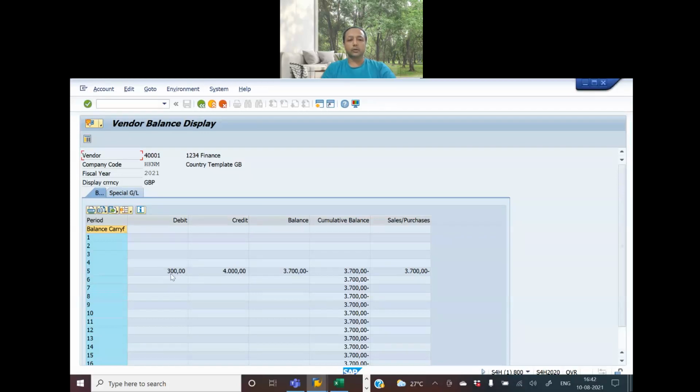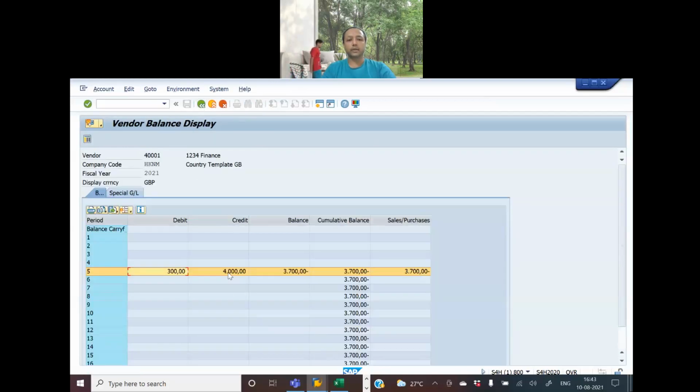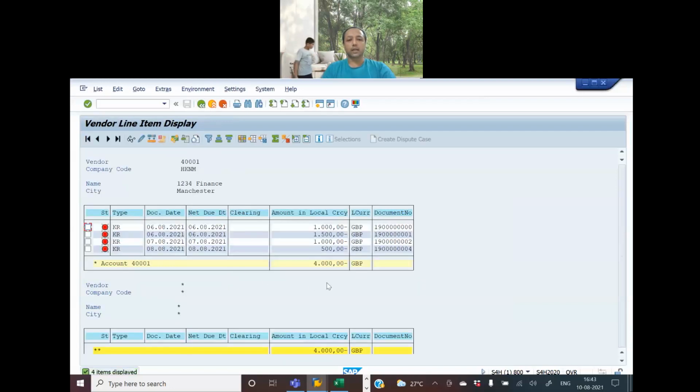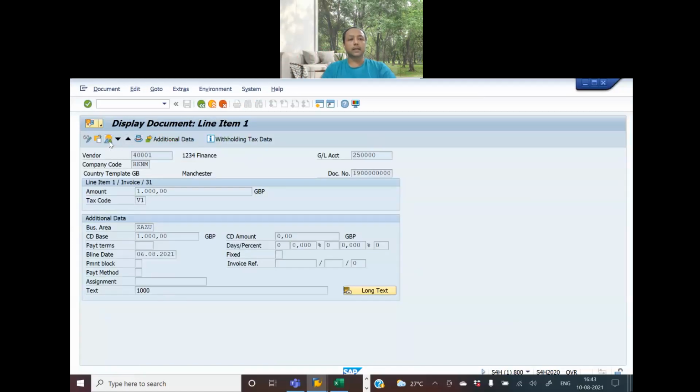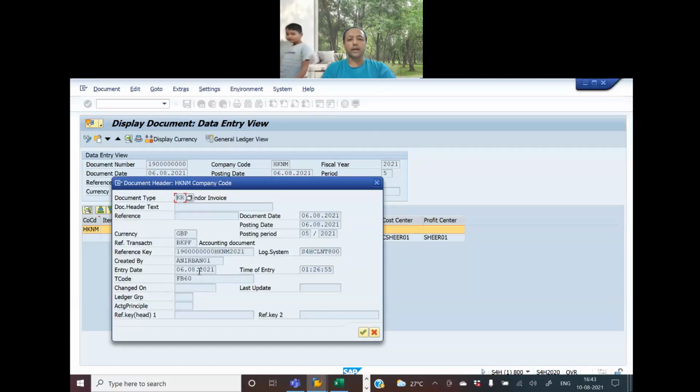Okay, so 300 is the debit, and 4,000 is the credit, and the ultimate balance is 3,700. And you can click on each one of them to get the individual details of what is making up the 300 debit and 4,000 credit. Again you can click on individual line items and see the supporting details, click here to see the supporting document, and click on the head to see further details.